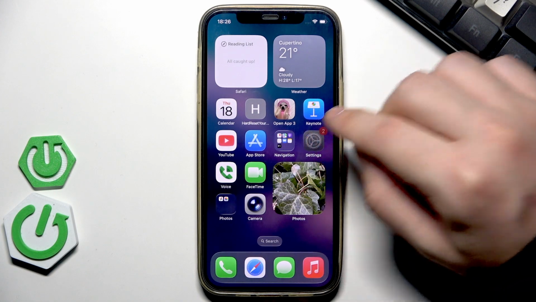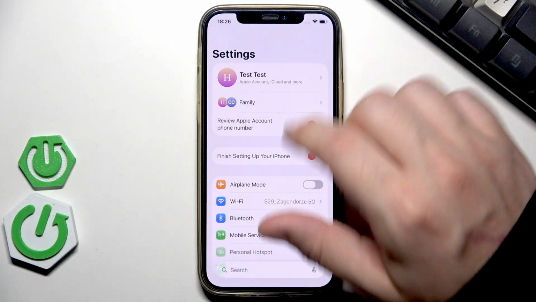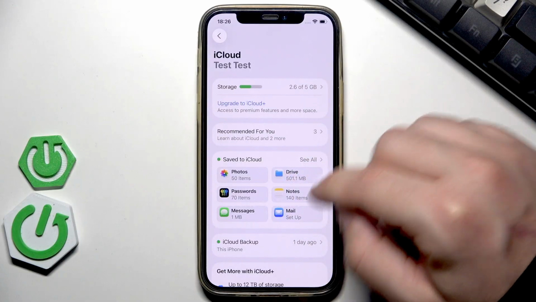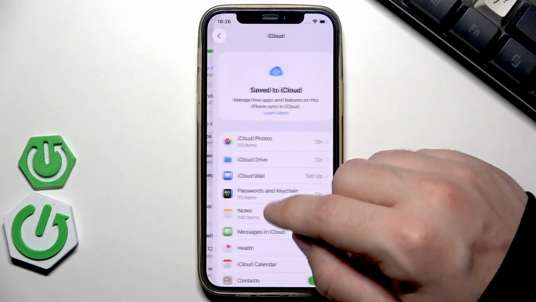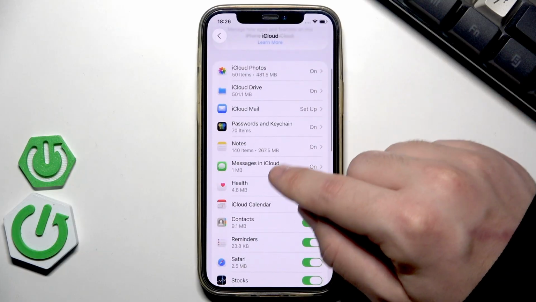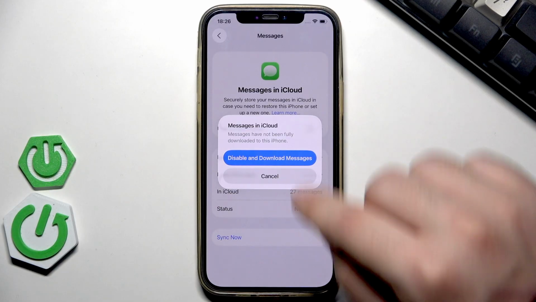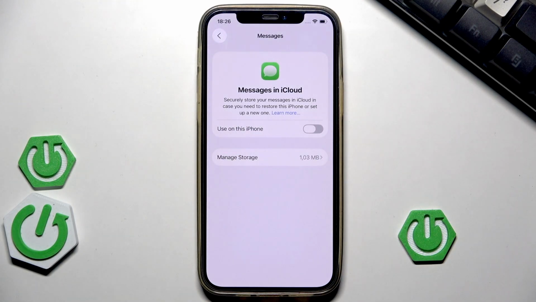Okay, so let's open up the settings. Now click on your name above and click on iCloud. Now go to Save to iCloud, click on See All, and when you have the messages in iCloud, you can turn this feature off. Click on Disable and Download messages. Now they won't be synced in the iCloud, and that might have been the cause of your problem.